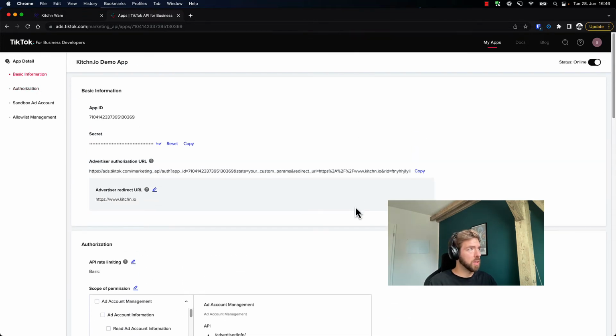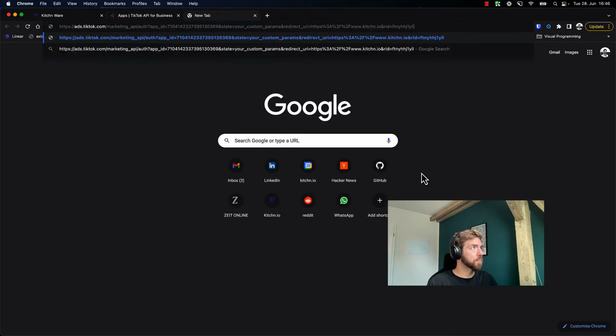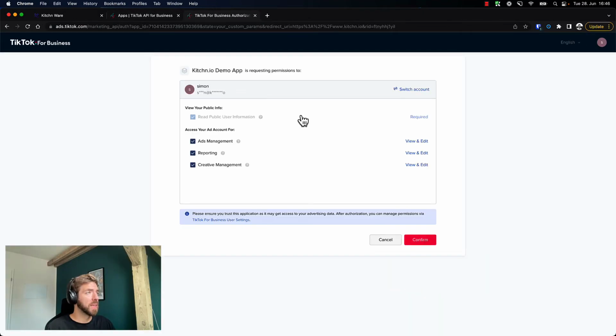So in order for us to get this to work, we can now try and make our first API call. So what we can do is we can go to this advertiser authorization URL. We copy this URL over here and just open a new tab. And what you can see is that this is the window that you would normally get when you approve a third-party application. So in our case, it says, hey, Simon, do you want to give access to your ad accounts and allow this Kitchen.io demo app access the ad management, reporting, and creative management? And I'm going to say yes, confirm.